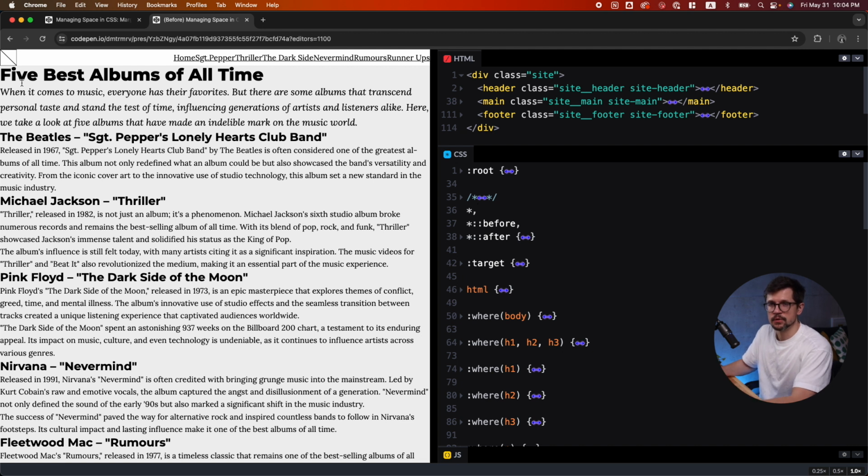Both CodePens are in the description, so if you want to turn it into an exercise, you can pause the video right here, add spacing yourself, and then compare your CodePen with mine. So obviously this layout has quite a few issues, but the one I want to fix first is the lack of spacing between the edge of the screen and the content.